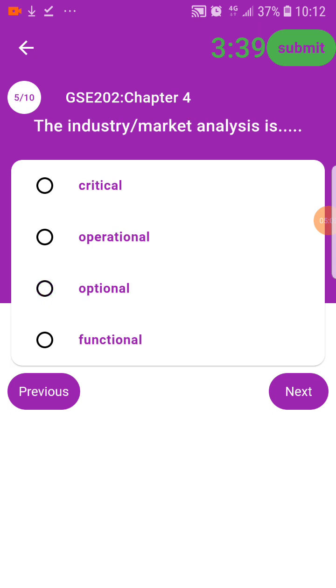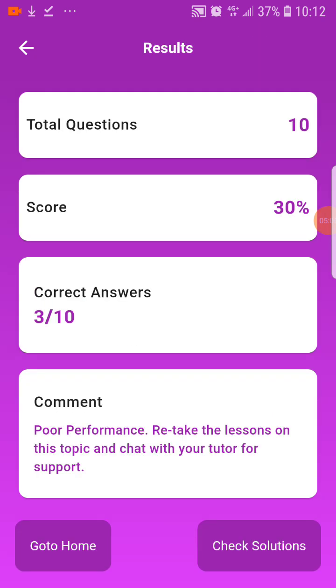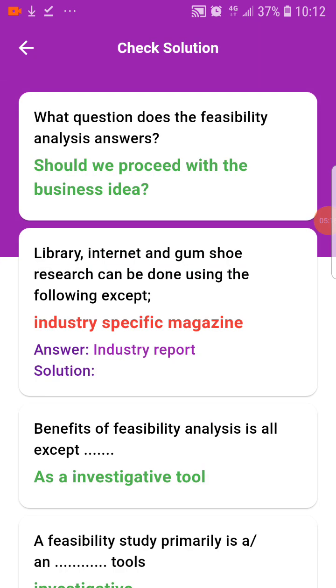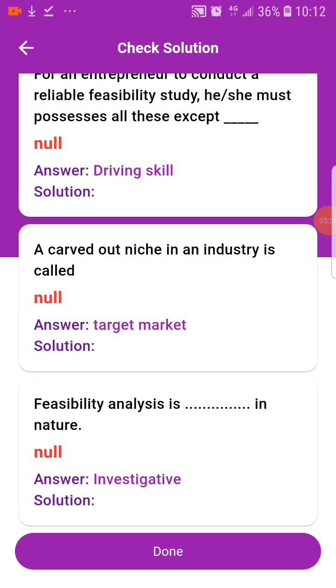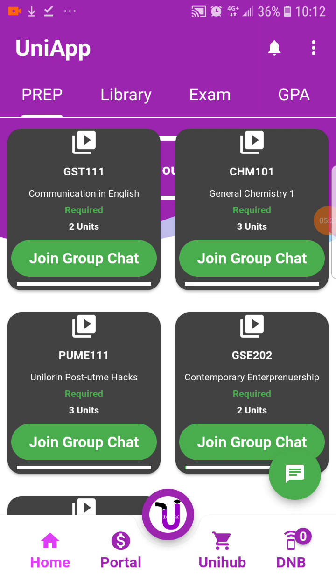So let's assume I'm done and I click on submit. This will evaluate me and tell me the score that I've gotten, and I can also check solutions to see where I'm wrong, the ones that are correct and the ones that are wrong. This will give me an insight, and I can practice many times.